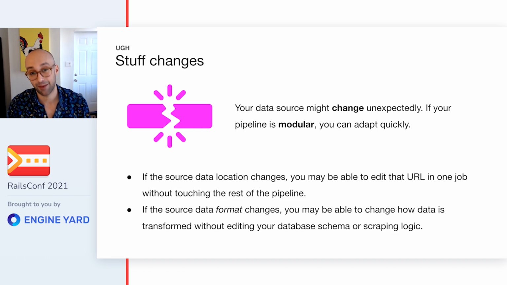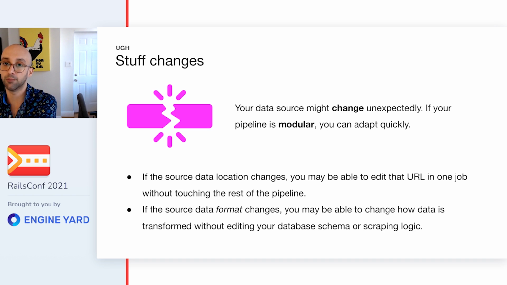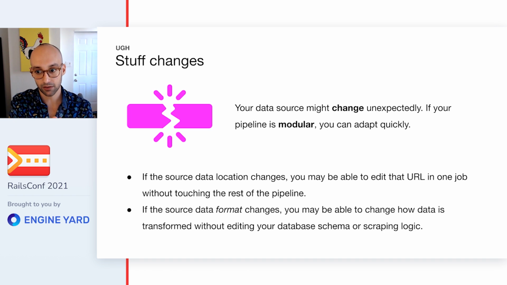Stuff changes. This has happened to me a few times on this project where there'll be a new field added, removed. What was a web page is now a JSON API. The data format completely changed. All of these things can happen if you're not controlling the data source. And because we've built this pipeline modularly with very narrowly scoped responsibilities for each job, you're able to make the lowest amount of change you can to address the change in the data source.